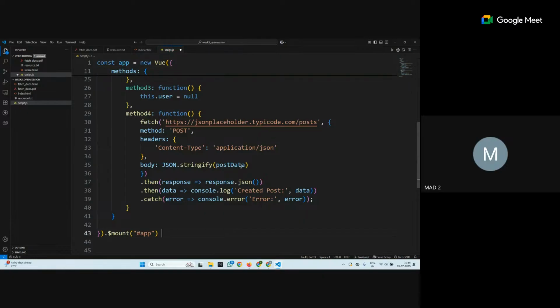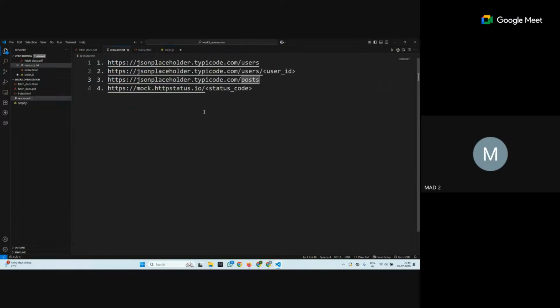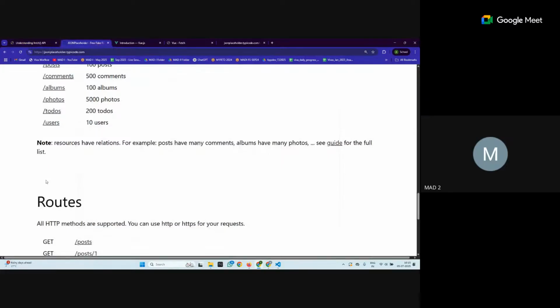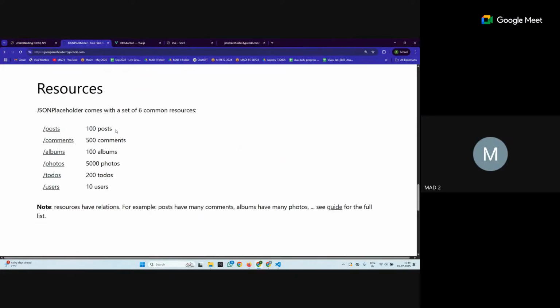Now I'm using the third resource that I mentioned. What is this resource giving me? It's going to give me some n number of posts, I think. So when you go to posts, it gives you 100 posts. If you want to retrieve posts, just go ahead and write /posts. It will give you 100 random posts. But that is not what we are doing. We are going to add a post here.